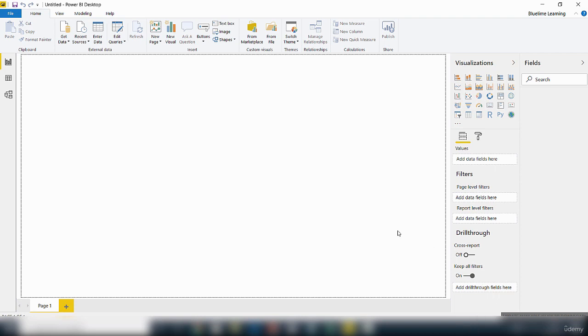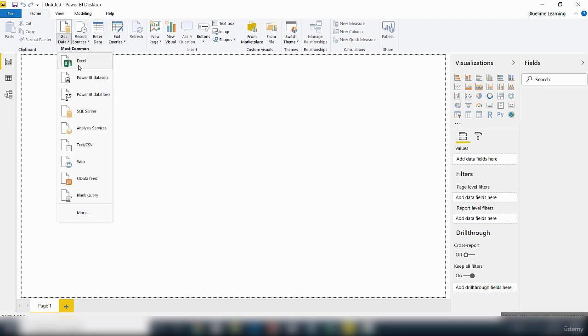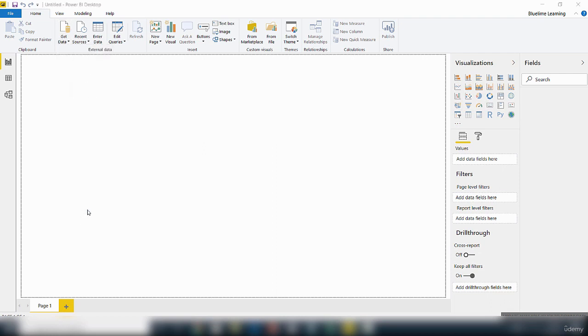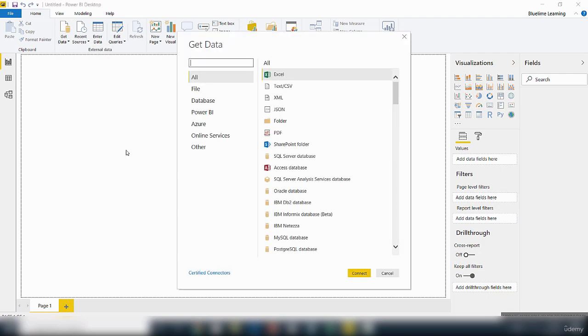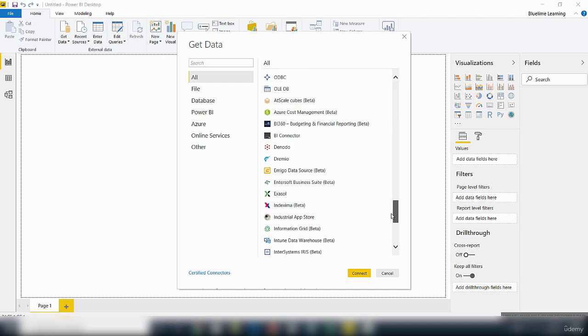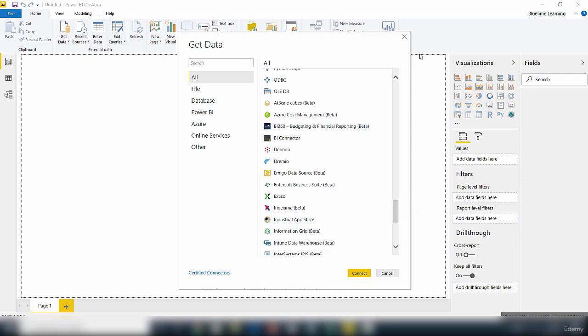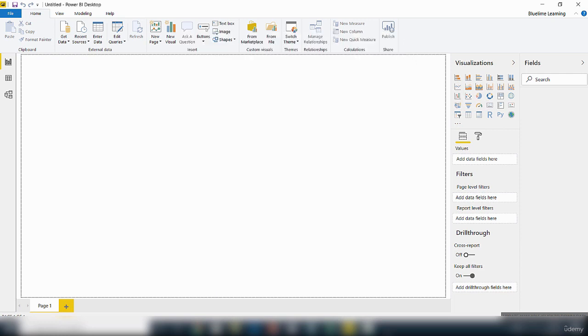On the startup splash screen, there is a link I showed you earlier where you can click to get data. You can also get data from within the Power BI desktop interface from here. So if you click on this option here, there are different data sources you can connect to. You can click more, and that will launch this interface where you can select the type of data source you want to connect to. So that is it for this video.